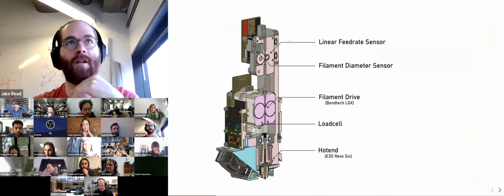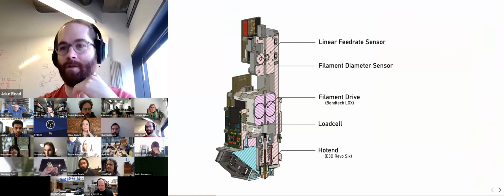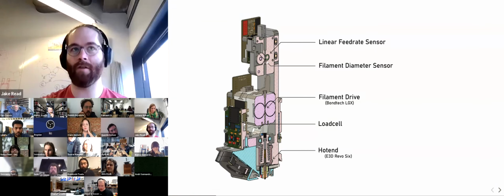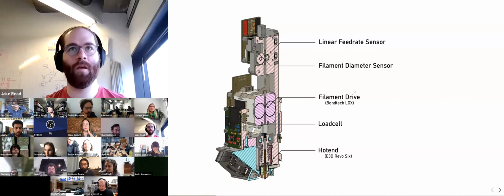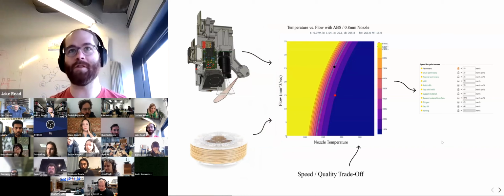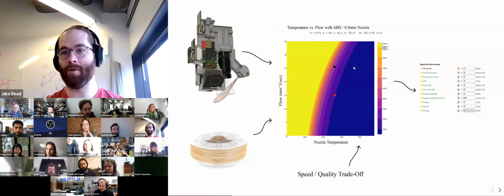So there's the load cell, and then there's also a feed sensor, which shows us actually how much filament is traveling through the printer, because it's often the case that you're actually slipping a little bit. And so we can use those instruments to make this model of what's going on in the hot end.